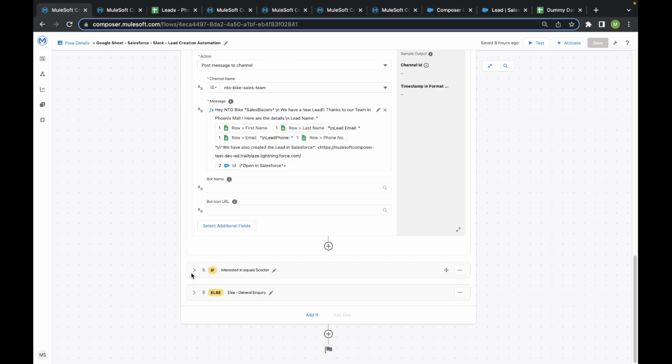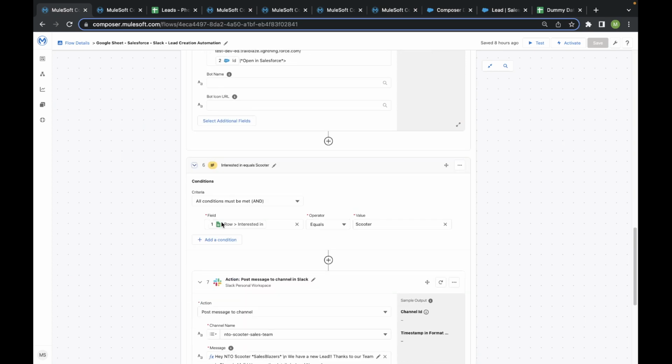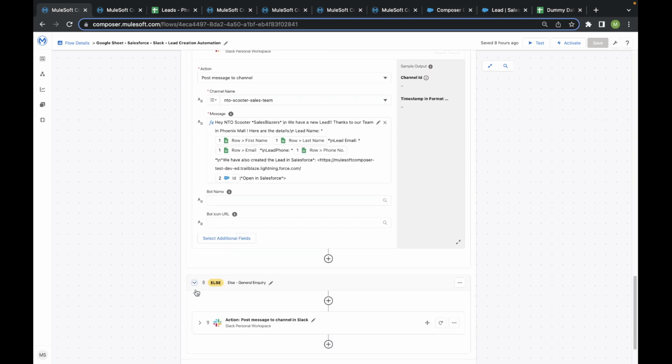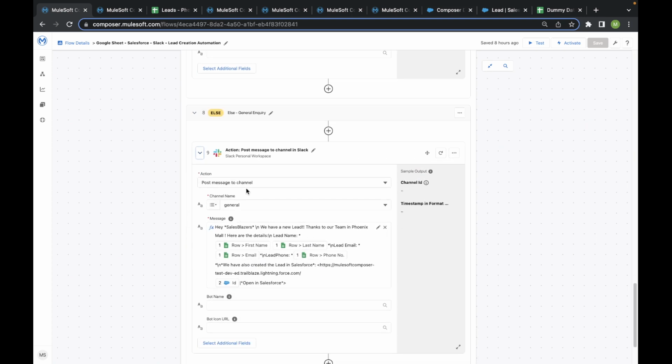The same thing goes for this if else if block as well, just informing my sales team. But this time it's the scooter sales team, and now in the else condition it's the general sales team, which would answer general inquiries.